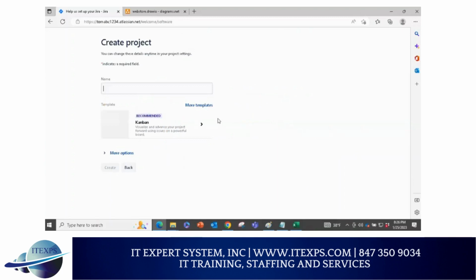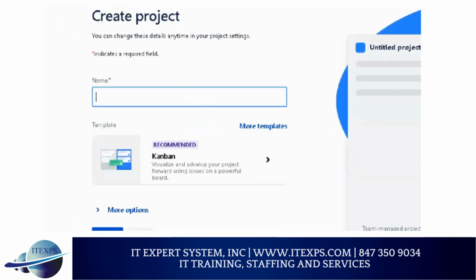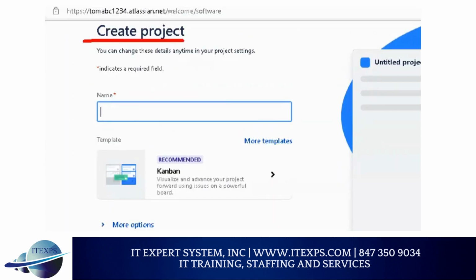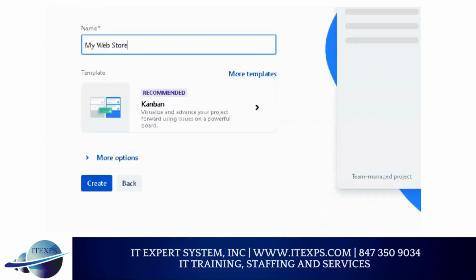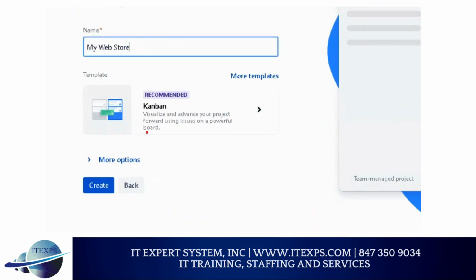Now it is asking for the project. Please understand this is the team which you are working with. Our project is, we are clear, we are creating a web store. Yes or no? So you can write a name here, whatever project you want. So I'm going to write my web store. That's your project. Now don't go too fast. Remember, the mistake people make is going too fast without understanding.